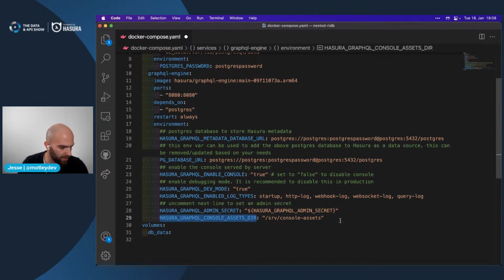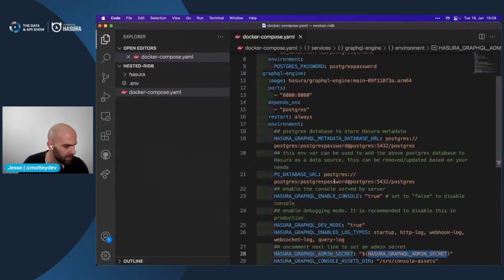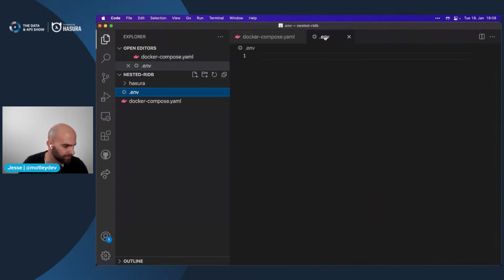This is not something you'll typically need to do. This is just for pre-released versions. And we're going to go ahead and go with this as well. So this is just an admin secret that I have defined. What I'm going to do is go ahead and open up this env file where I will pre-fill this here.